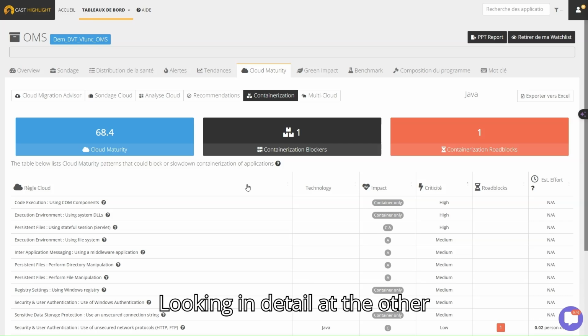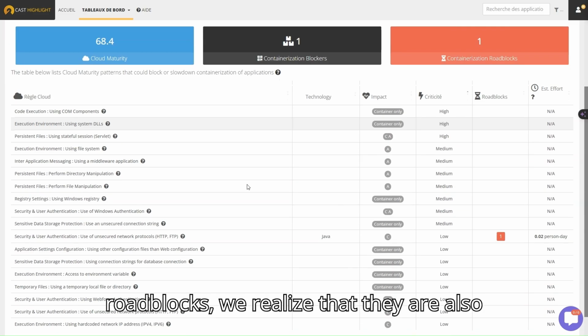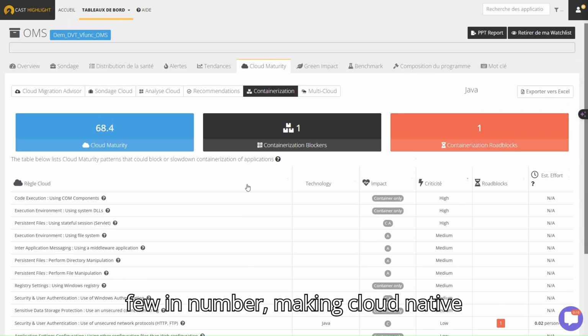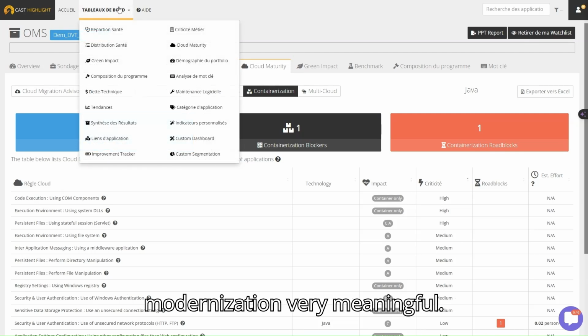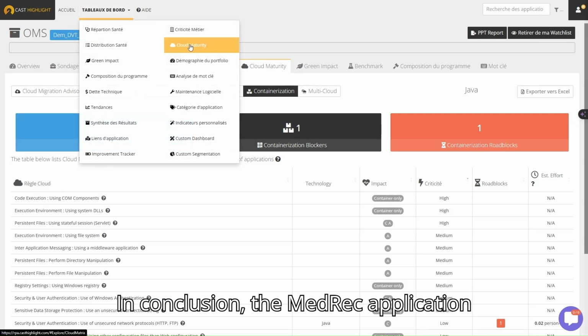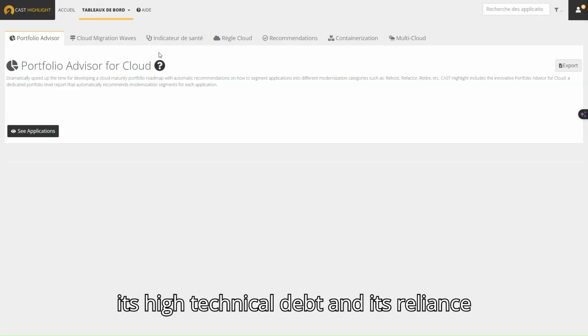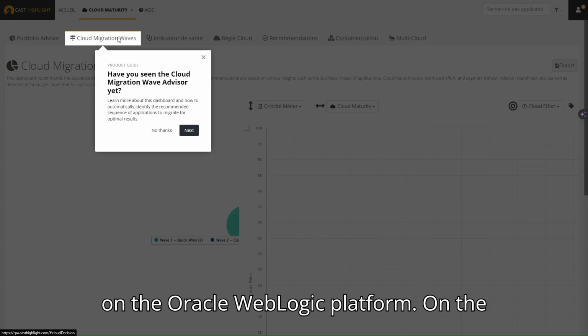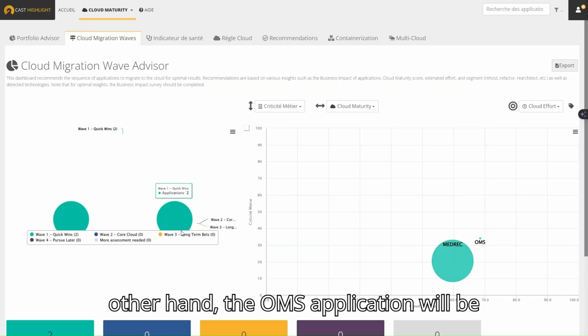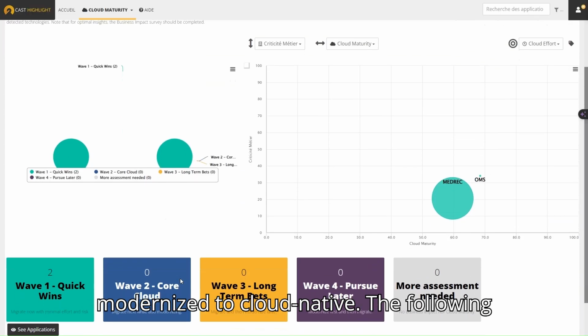Looking in detail at the other roadblocks, we realize that they are also few in number, making cloud-native modernization very meaningful. In conclusion, the MedRec application will be modernized to cloud-ready due to its high technical debt and its reliance on the Oracle WebLogic platform. On the other hand, the OMS application will be modernized to cloud native.